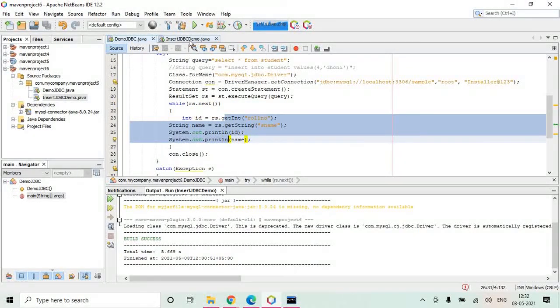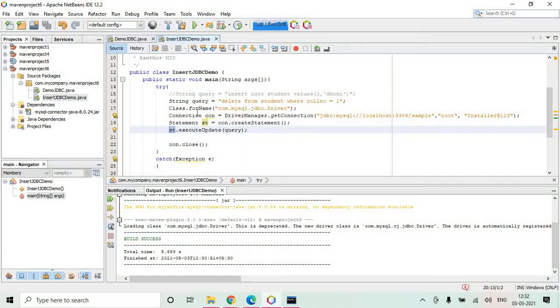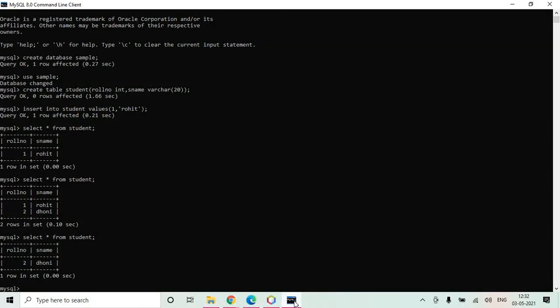Whereas in all other operations we don't want anything in return. We are simply supplying, say, update, insert, delete to the database, so we don't want anything in return. So you simply use the executeUpdate function and pass the query. Once you execute the update, close the connection, and you can see the output here like this.